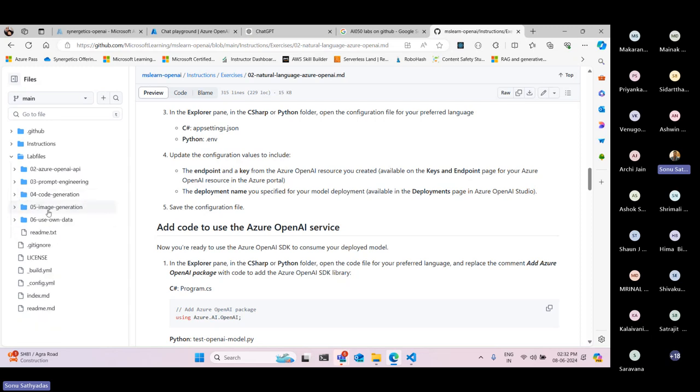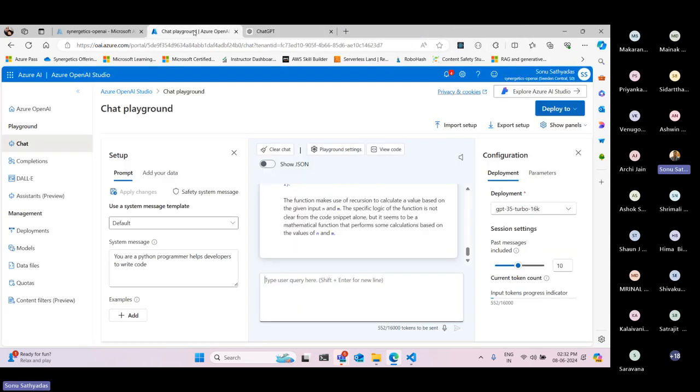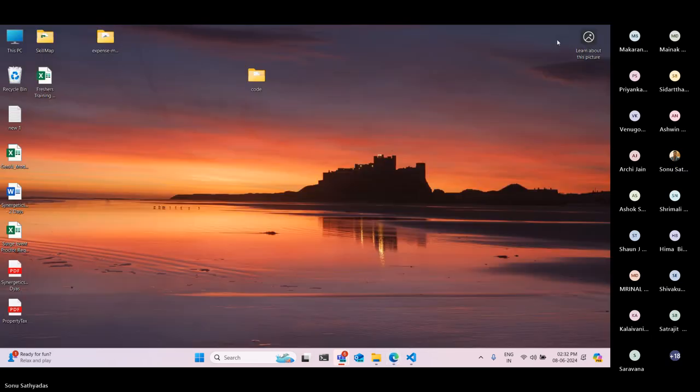The instructions on what to update in this code, you can see in the instructions folder. And the lab files folder contains the sample code in C sharp and Python. So I recommend all of you to try out these labs or exercises.